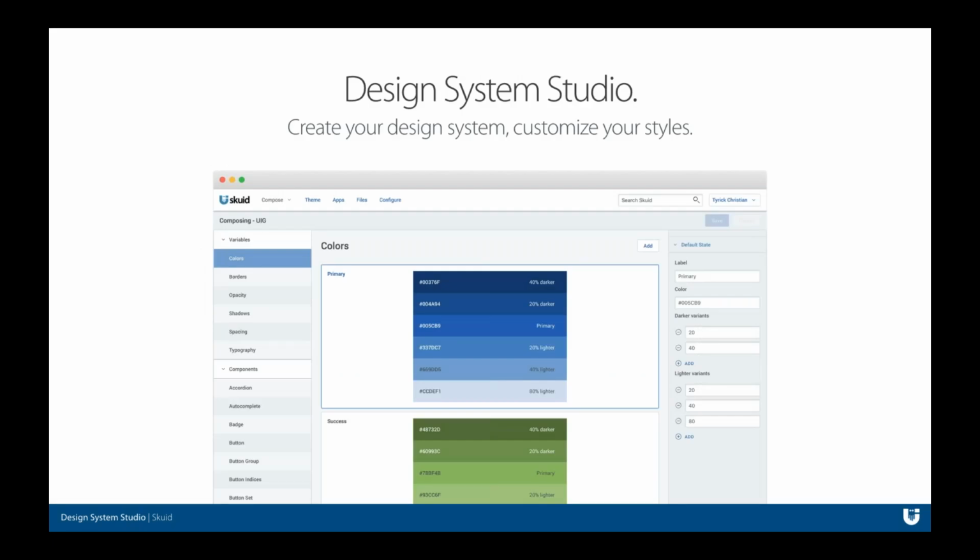Okay, so enough of my user experience spiel. Let's jump into talking about the Design System Studio. So whether you're a designer by trade or by necessity, the Design System Studio is going to allow you to create beautiful, cohesive design systems for your Skuid applications without having to write code.